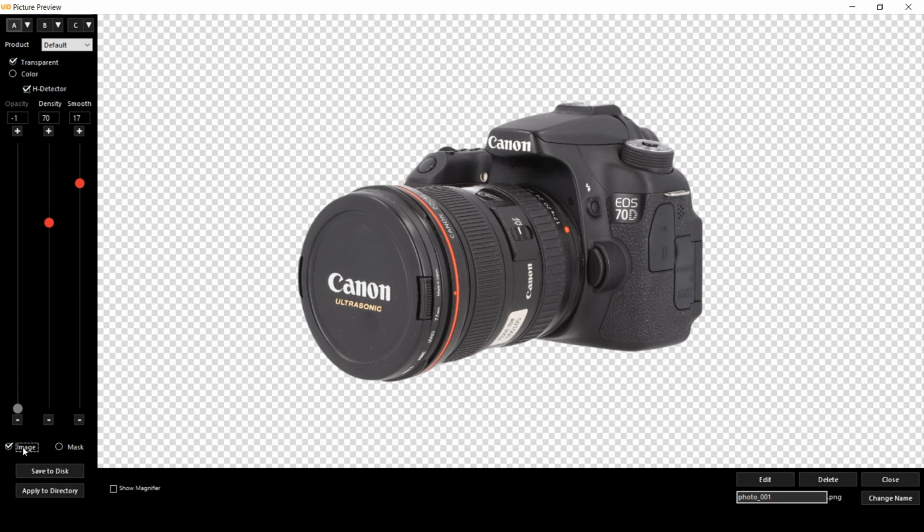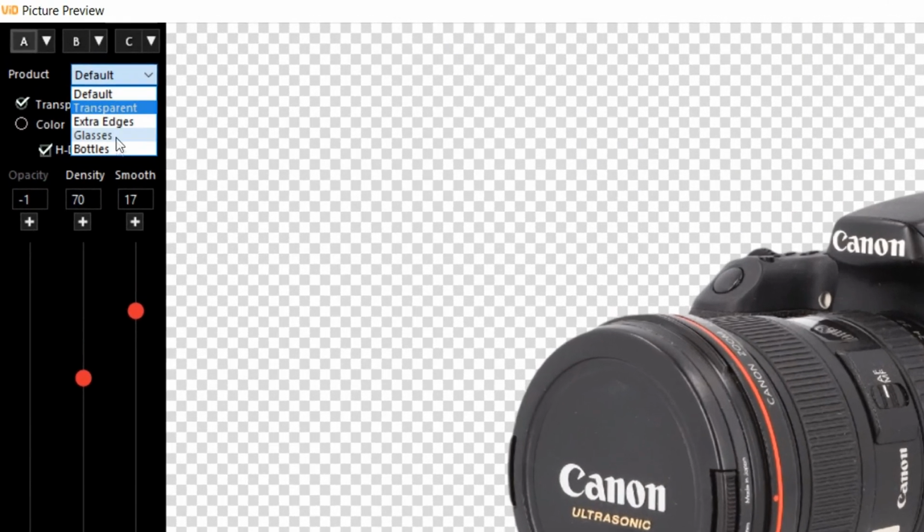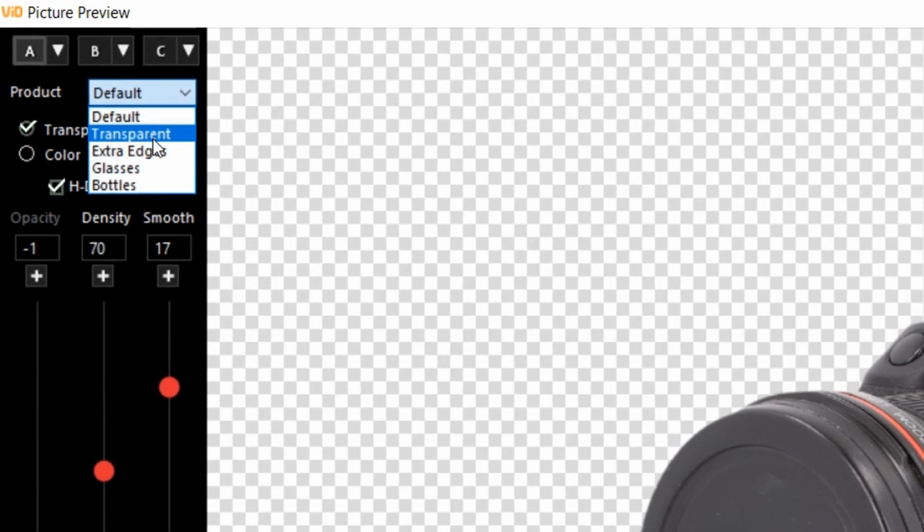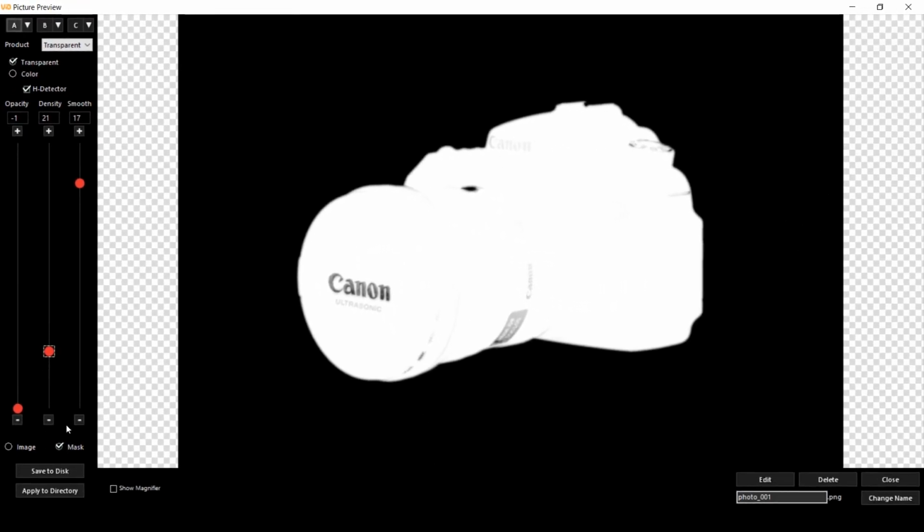And now when it comes to the background removal, it's a quite complex feature in our software. I can choose between different types of algorithms inside our BGR mode. There is another video tutorial dedicated to transparent products.